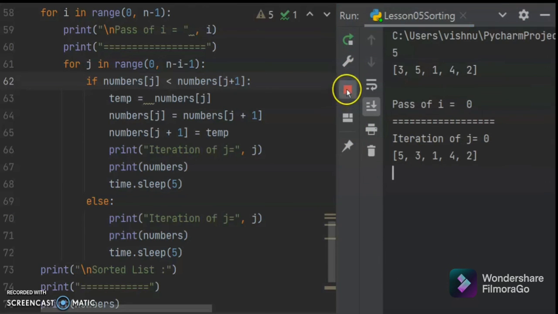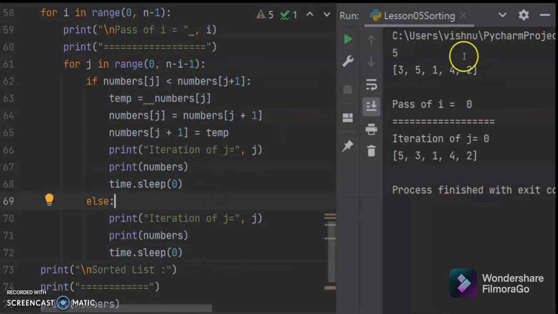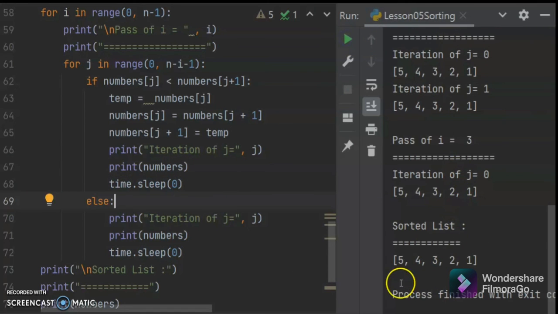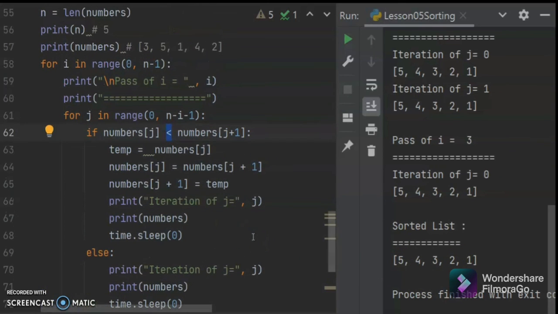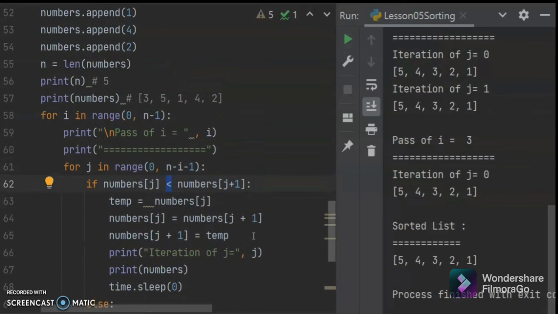Because I have used time, this is the delay time for execution, just to check. Here 5, 4, 3, 2, 1. Just for ascending and descending you can use the relational operator. 5, 4, 3, 2, 1 is the descending order you are getting. So any number of elements you can sort using this particular bubble sort method.